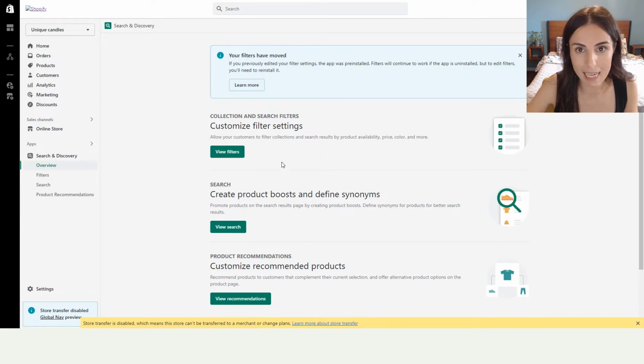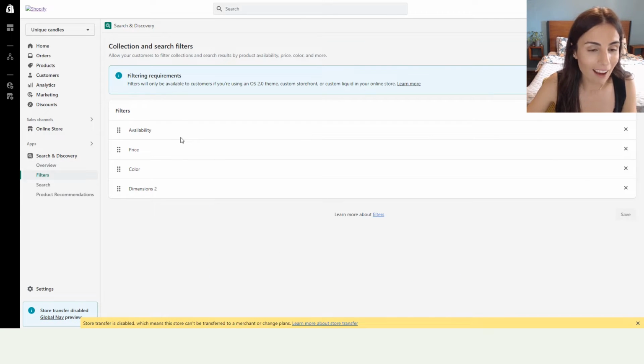So as you can see, this is the section I'm interested in the most. I'm going to click on view filters. And in here I have multiple filters. I have availability, I have price, color, and dimensions too. Well, availability, price, and color are default filters. Shopify pulled the data from my product data. So inside of my products, I have the availability, I have the price, I have even the colors as variants. Shopify is pulling all of this data in here. The dimensions too is a Metafield, so it's a filter that I have added myself. Okay, I'm going to show you how to manage all of that in a few seconds.